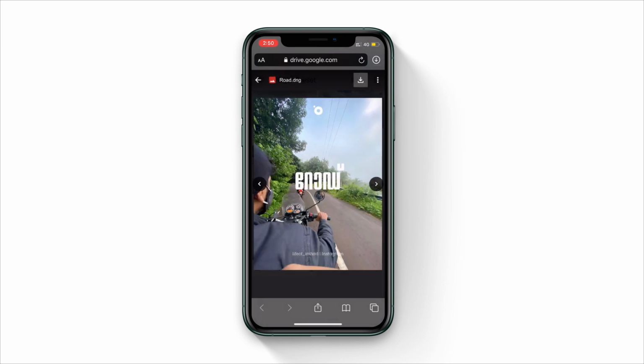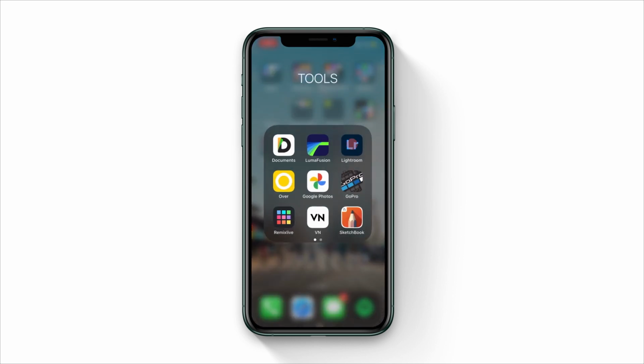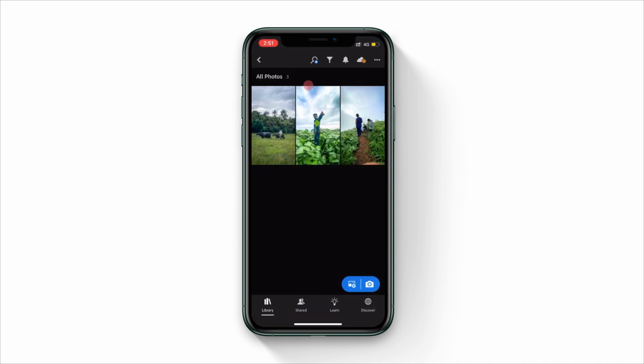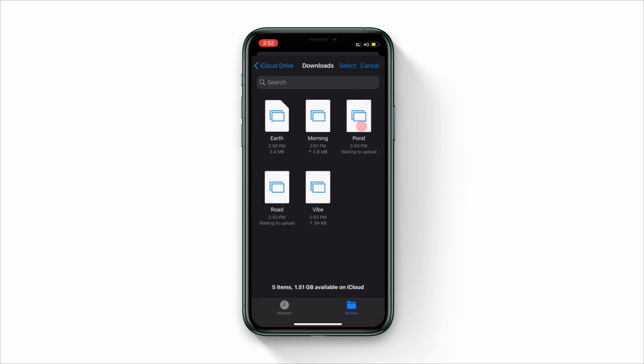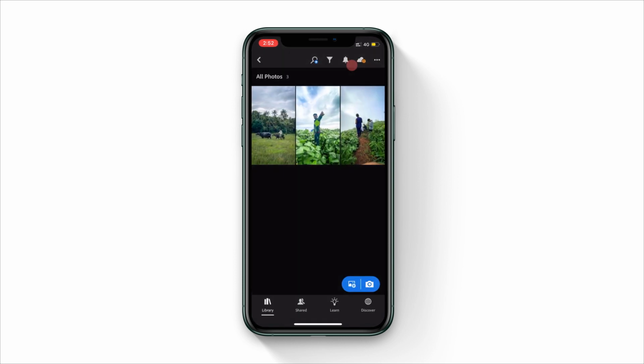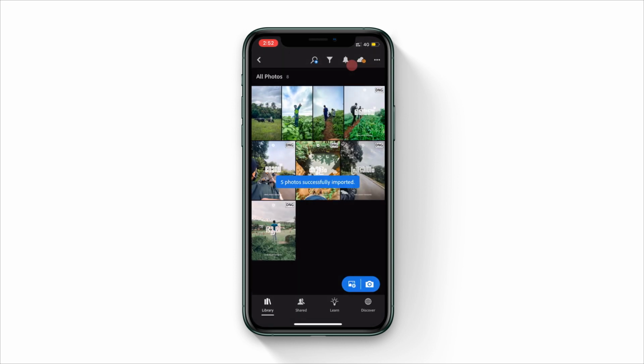So now after that, open Lightroom. Now you have to import all the downloaded presets. So go to this icon, just click from files, then iCloud, then downloads. Now you can see all the downloaded files here. Now just select all the presets and click open. That's it. You will get all the presets here.